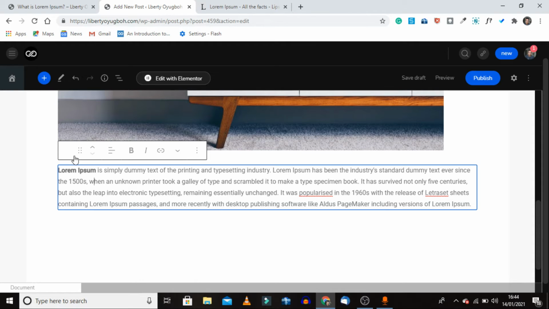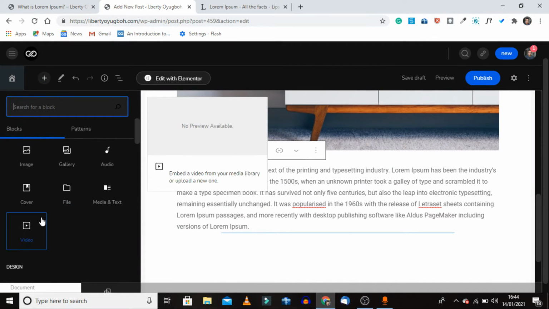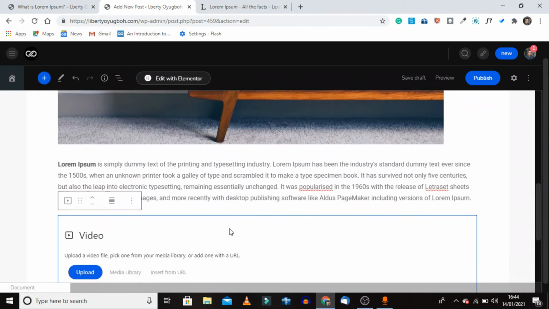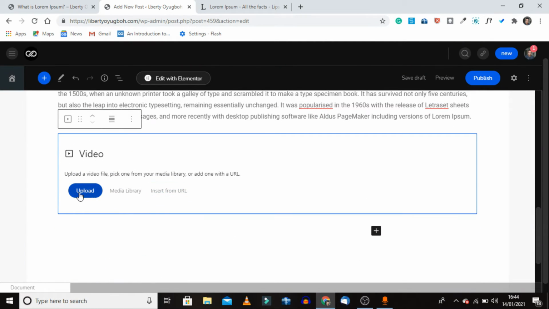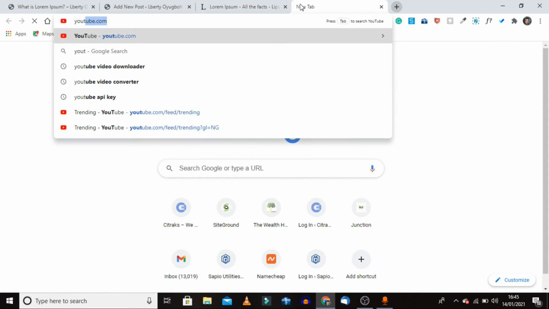So let's say we want to add a video, for example. I'm going to click here and then scroll down to video. It's the same thing: either I want to upload a video or go to the media library or insert from a URL. Now for a website like this, it's best to insert a video from a URL. It's much better so that your website doesn't load slowly, and you don't consume your storage space. So just click on insert from URL, and then we type in our URL. So let's go to YouTube, for example, and just pick any video.